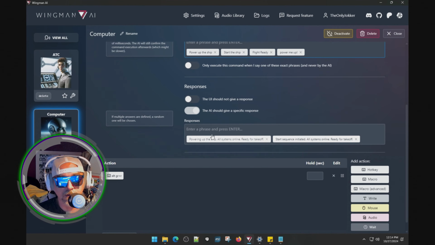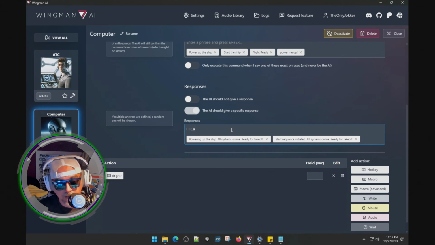And then you can have your own responses, see, taking off. So it'll do those in rotation. So I can be like, I, Captain, making it so.